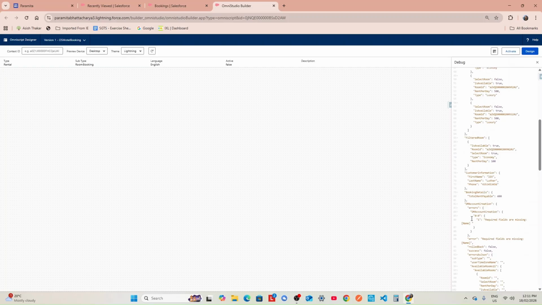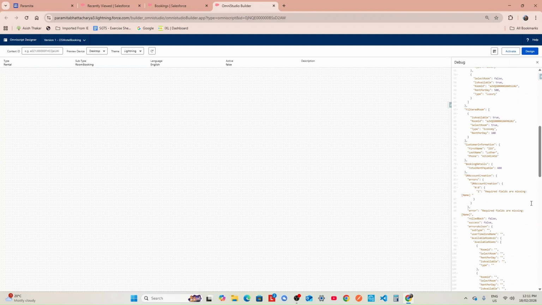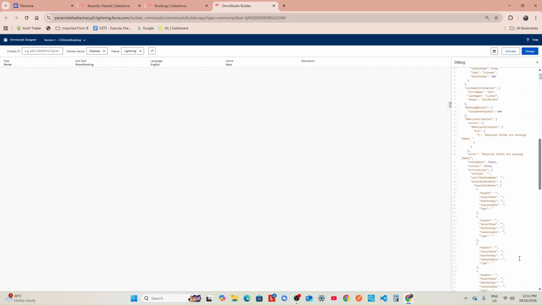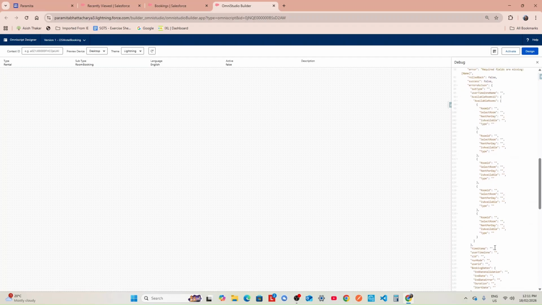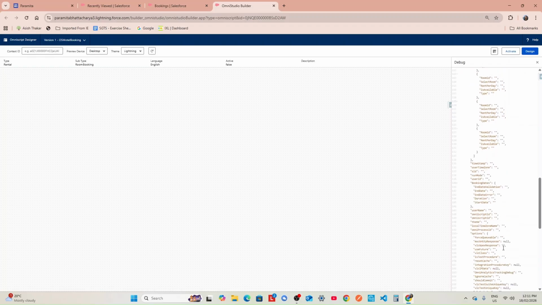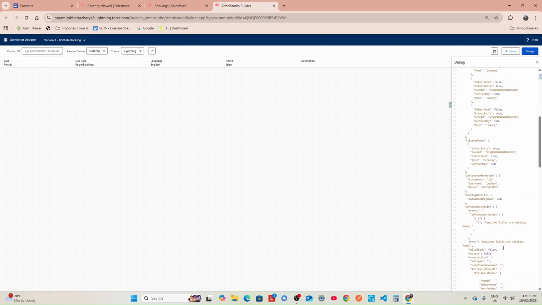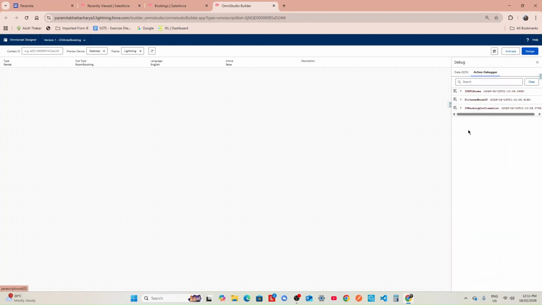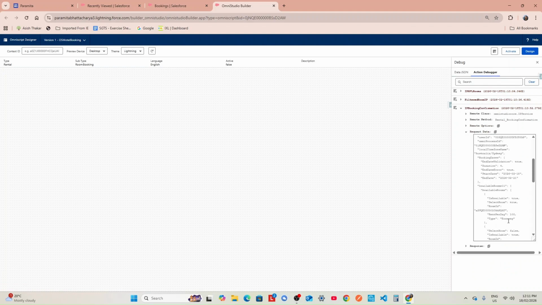DM account creation error. Required fields are missing. Okay, name. Okay, so we have to change our input JSON path. I can remember what mistake I have done. Okay, we can go to action debugger and we can check what data is going.